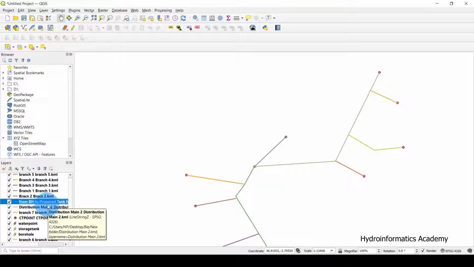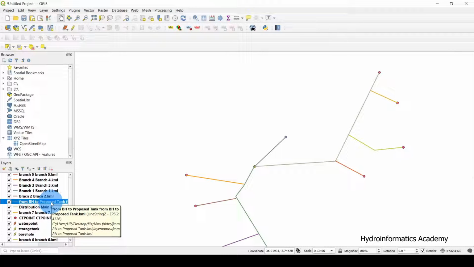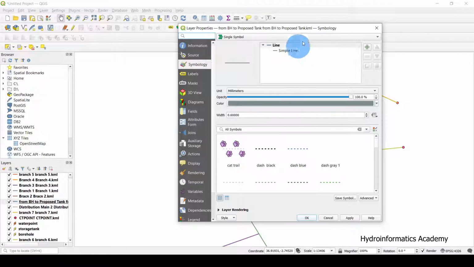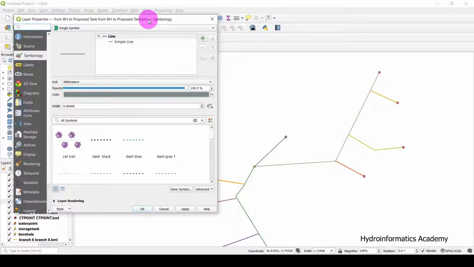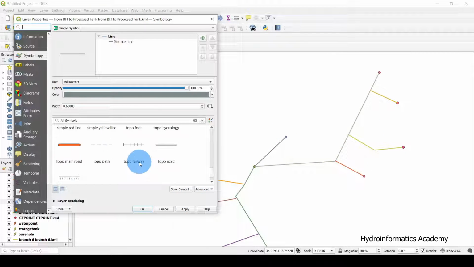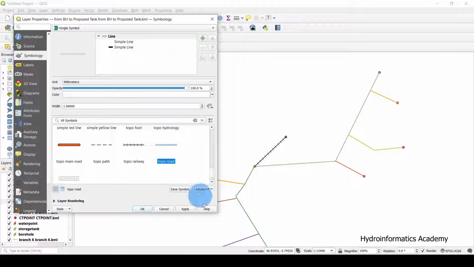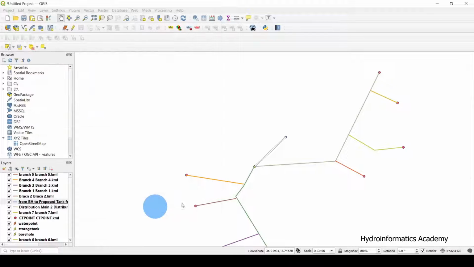Okay, so this one here is the raising main pipe. So let me double click this. So we need to find a line type that will distinguish this raising main from the other pipes. So from here, okay, let me go with this. Nope. Okay, let me select this one and apply. So this line here is going to represent the raising main. So I'll just click OK.